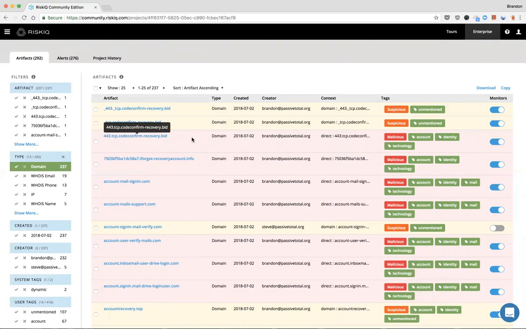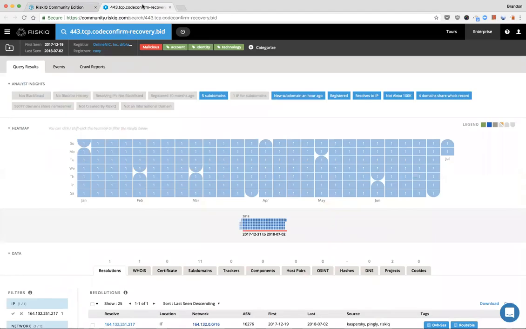So I'll look at the domains, and I'll categorize them by theme. I'll go through and tag some of these, like in this particular case, 443.tcp.codeconfirm-recovery.bid. It looks to be typo squatting based on account and identity. So that's how I'll tag it. It just keeps me organized as I'm going through. And essentially what I'll do is start pivoting on each one of these domains and getting the results on each one of them.